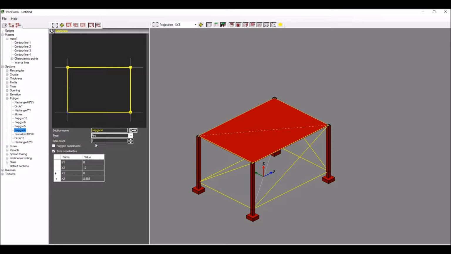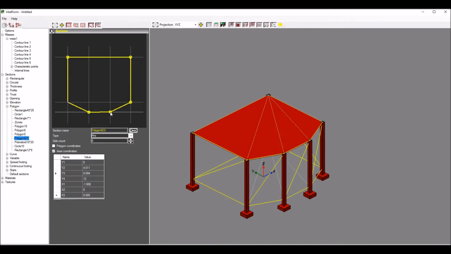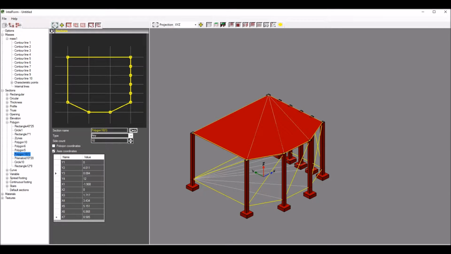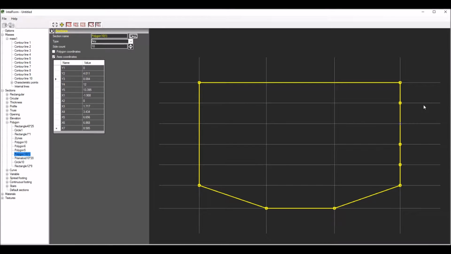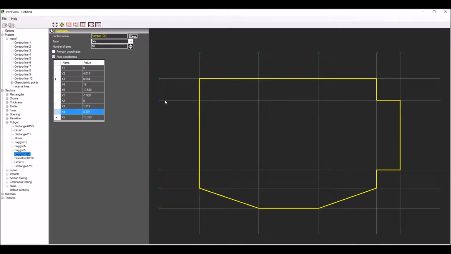To add points, we simply select an appropriate vertex and increase the number of points by one or more. Points are automatically added on the next edge. Later, they can be moved to the required position graphically or by entering the coordinate manually. To delete a point, one should select it and decrease the number of points. Later, the contour can be rescaled by defining scaling coefficients for the x and y direction.